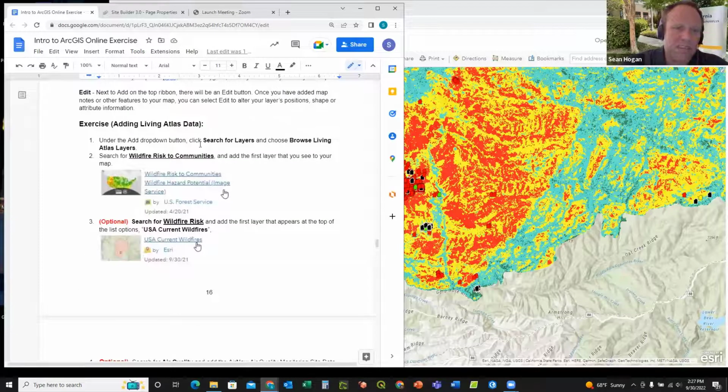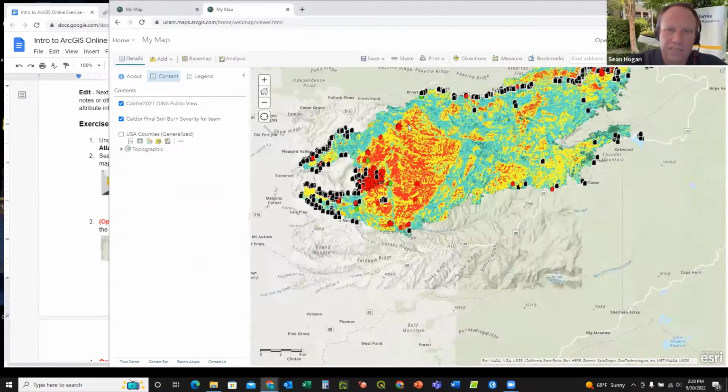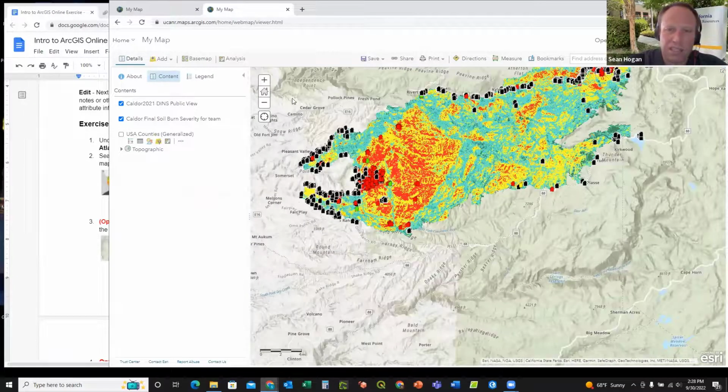Let's do this though. If we scroll down to the bottom of page 16 or close to the bottom, I am going to select this wildfire risk to communities layer, Control C to copy that. And I'm going to add this from the Living Atlas. You can see on here that I'm looking in the Living Atlas now. And this is to show just how you can bring in data from Living Atlas as well as ArcGIS Online.